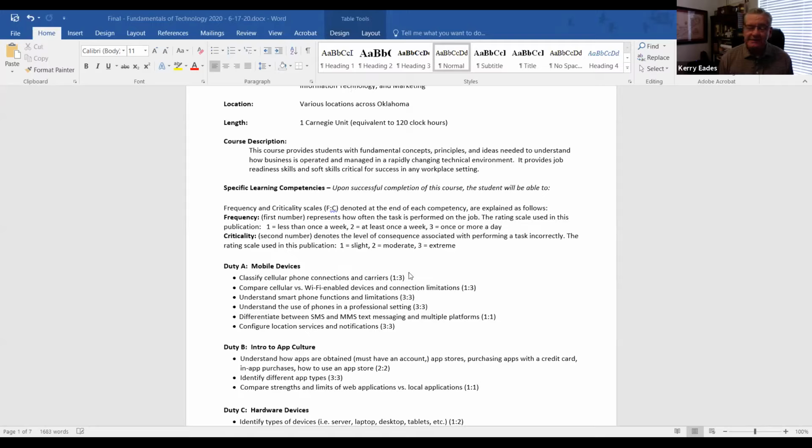So then when you also look at criticality, a score of 1 indicates that that task is slightly critical to one's success. 2 would be moderately critical, and 3 would be extremely critical. So in effect, 3 would mean if you don't have success with that task, you probably won't have success within a work environment or the classroom setting. And that pretty much explains frequency and criticality.